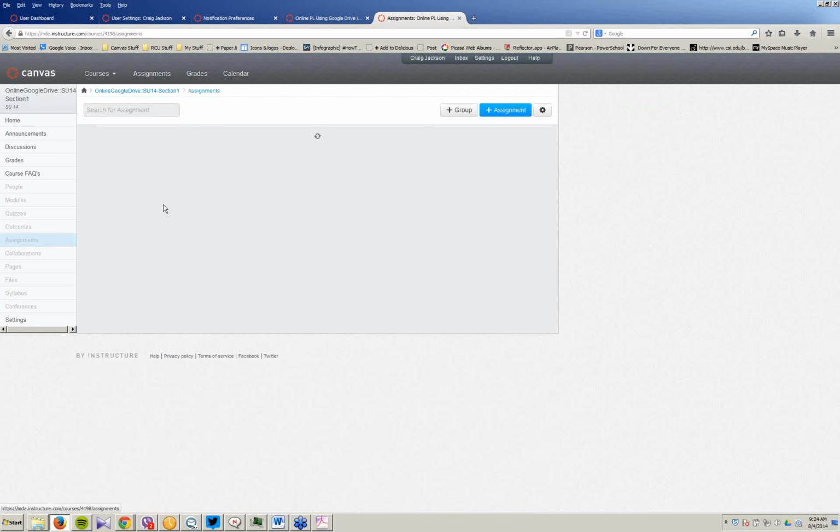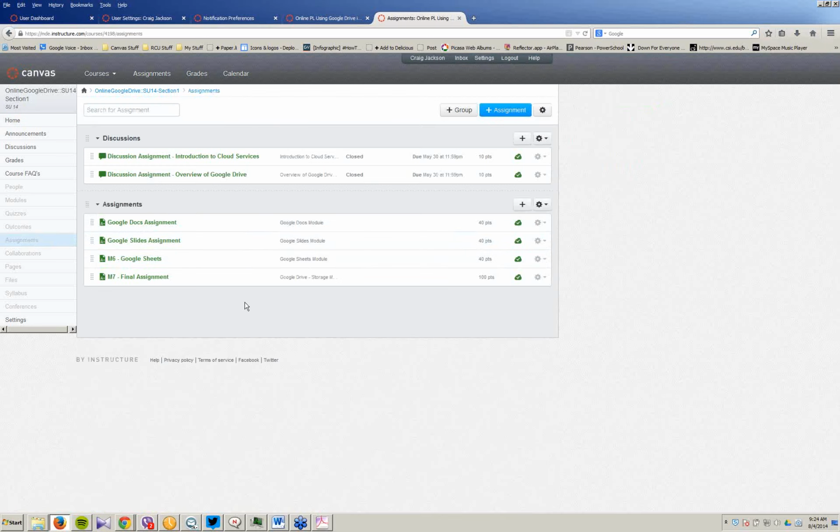As we click on that, you'll see now I've got my assignments right here. We've done the same thing with grades. So these buttons right here do the same as these buttons here, except they only show the assignments and the grades for that particular course.